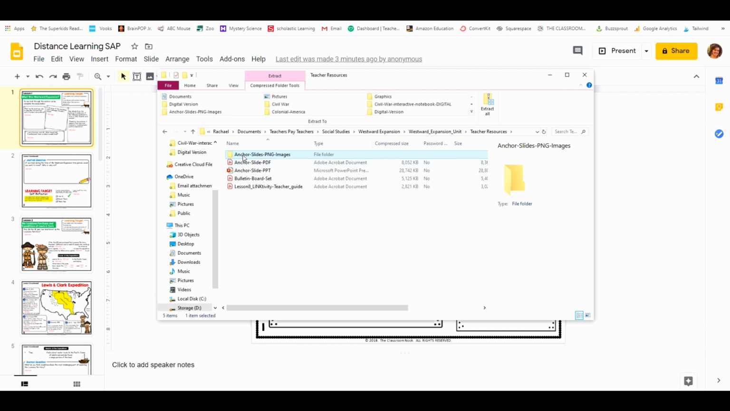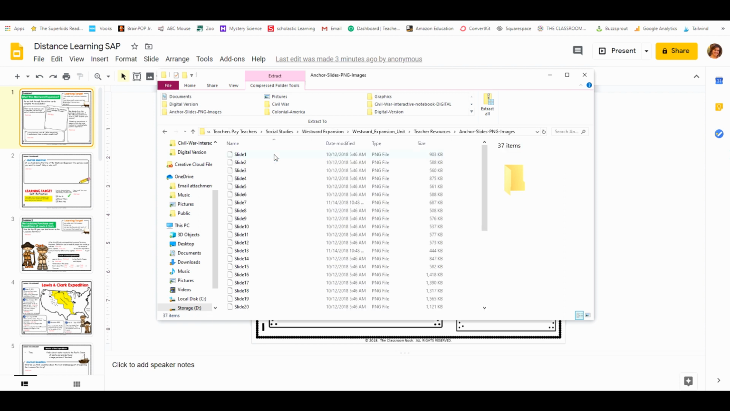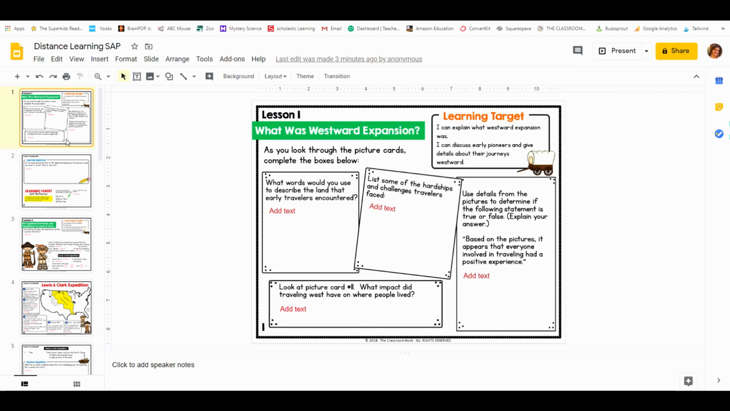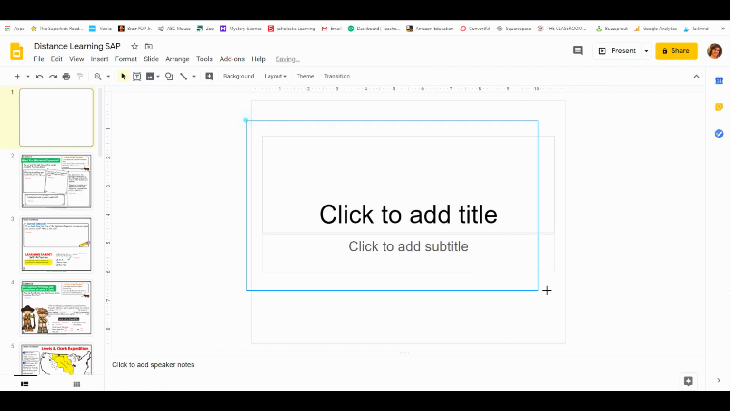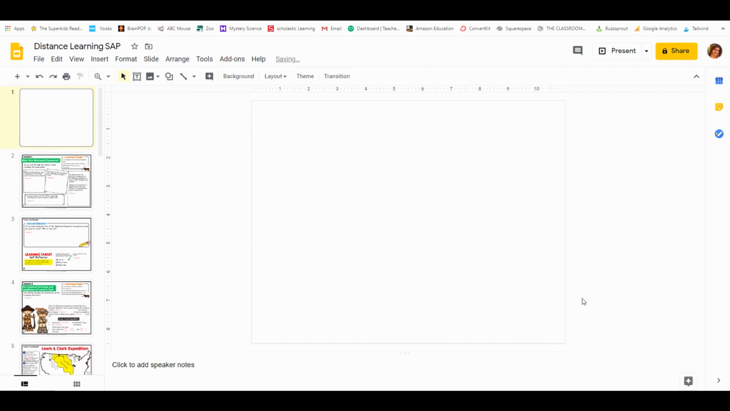I've saved each slide from the anchor slides as an individual image that you can then insert into your Google Slides. That's what we're going to do today as we build this unit in Google Slides. So if I go over here, I want to insert all of the anchor slides that I would have normally taught to my students in the classroom.